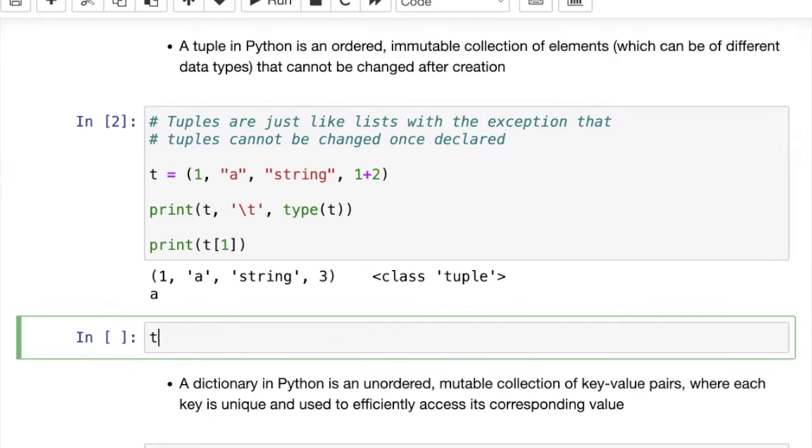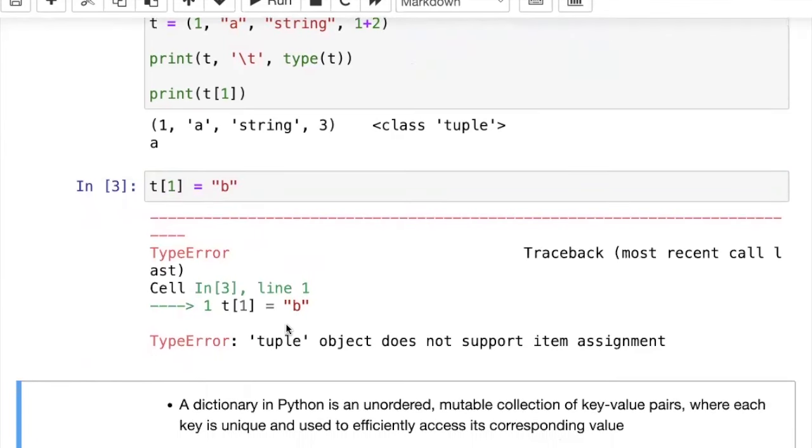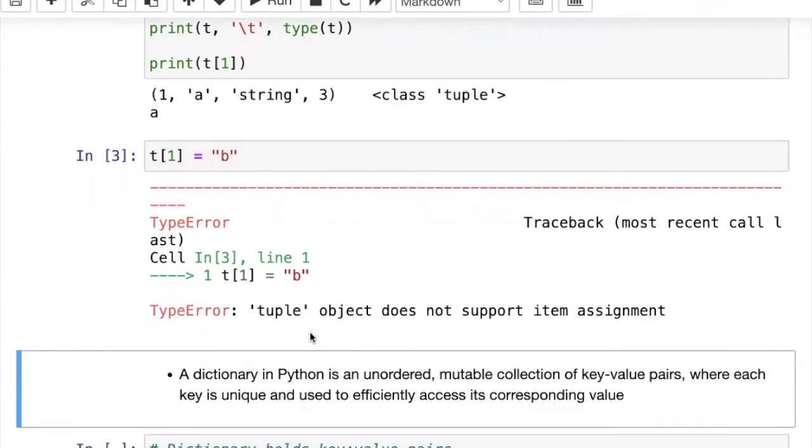And here you can see that if for some reason I want to change, let's say, this second element to be like B or something else, you immediately see that we get this error message, which says that the tuple object does not support item assignment. And that's what we just explained about a tuple, where once you define a tuple, you cannot modify or change one element.